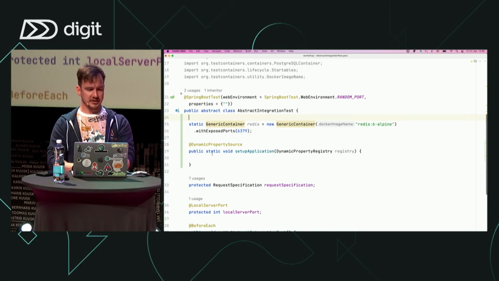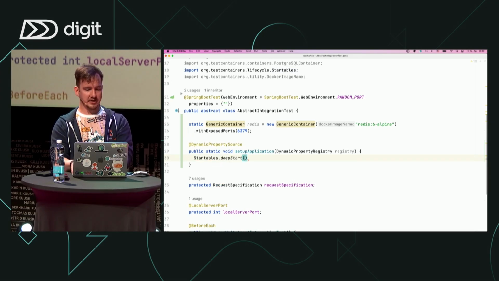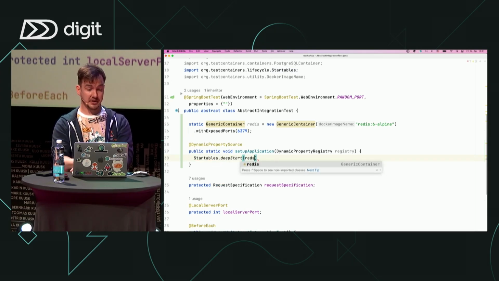But we're not going to do that now. Right, so we create the container, and we need to start it. So we're going to start the Redis, and we're going to join and wait for that.